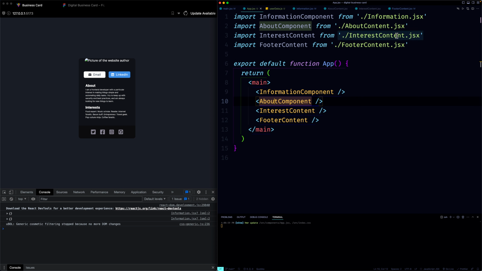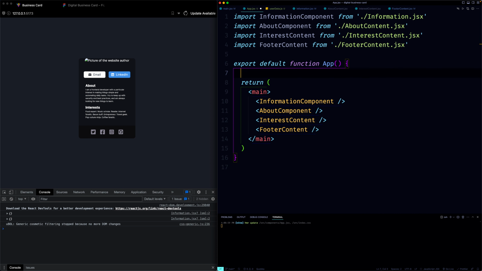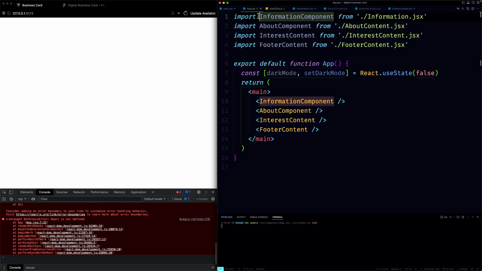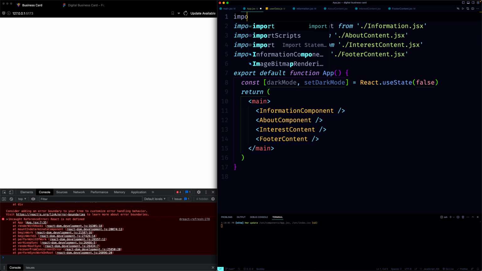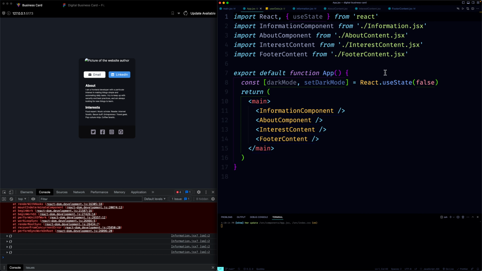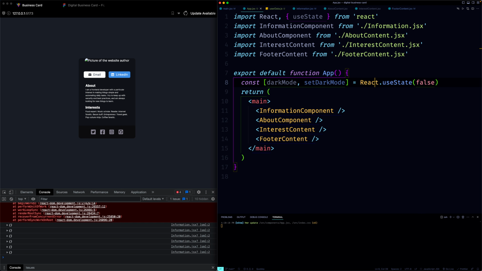Since we're just doing a dark mode on this website, I think I can just go ahead and set the state. So let's just say dark mode, and then we can also set dark mode. And this is just going to equal React.useState, and it's going to be false by default. And then we can also import React from React and then go ahead and say useState, and we can remove this and it'll still work, but I'm going to just leave it.